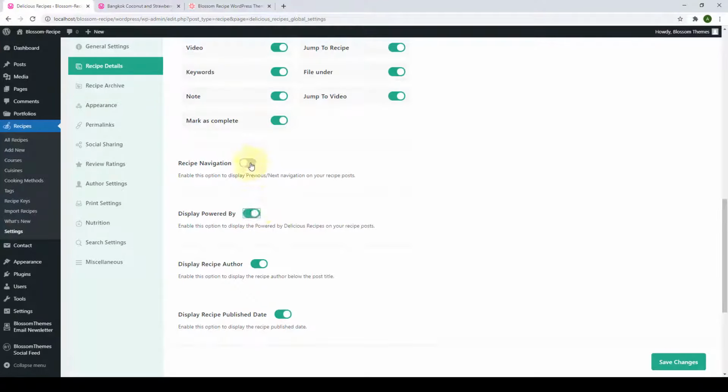Let's select our preferences. I'm going to enable the options that I want to be enabled. Click on Save Changes, and now if I go back and give my recipe a refresh, then everything that I want to be displayed, including the featured image and header, will be shown.